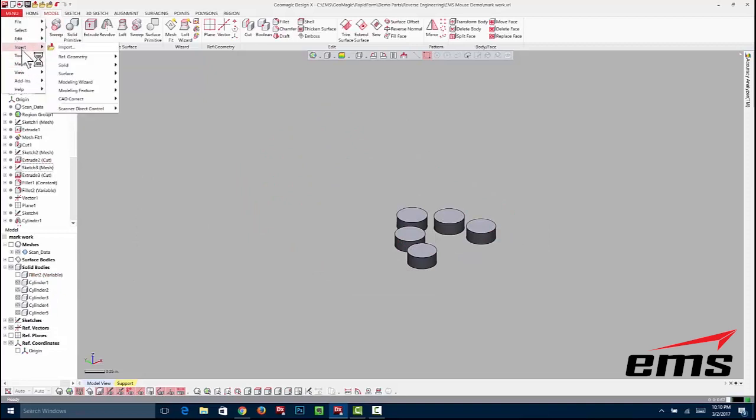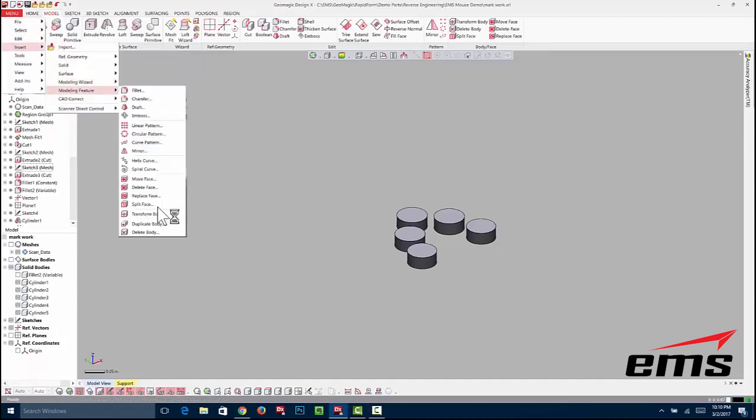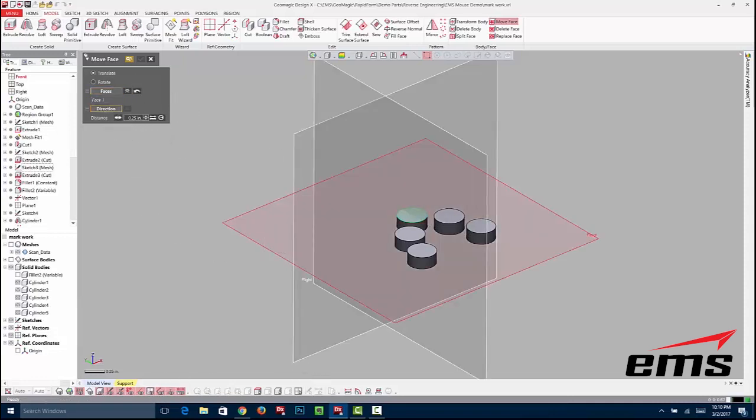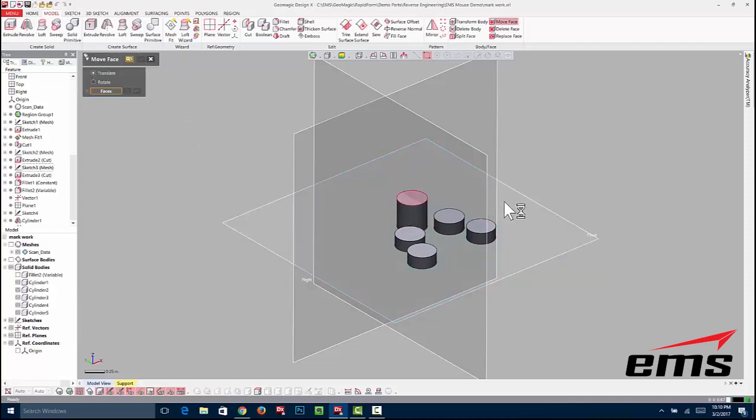So I'm going to come in here under the tools, modeling feature, and I'm going to do what's called move face. And I'm going to pick that, and let's turn our plane on for direction, and sure, I'll take the default, and I can easily repeat the command. There's also a whole macro language in here, so if you did a command over and over, you can automate it.